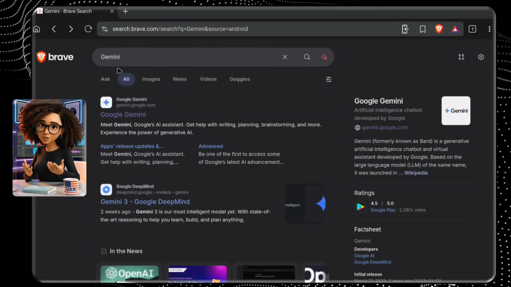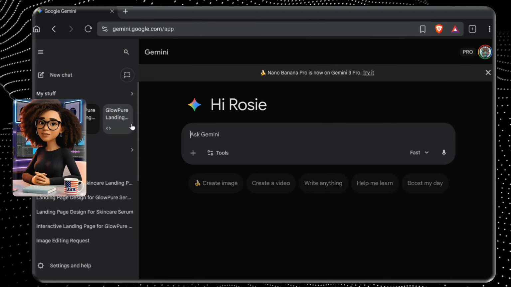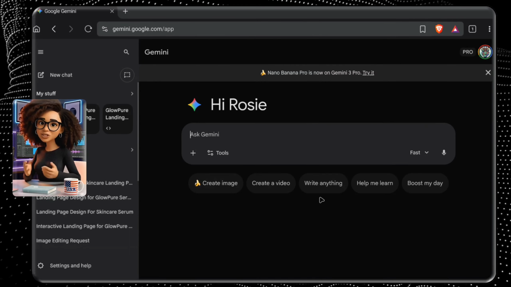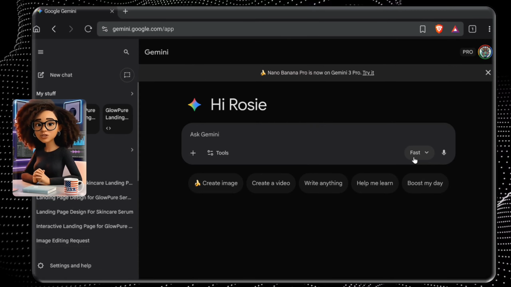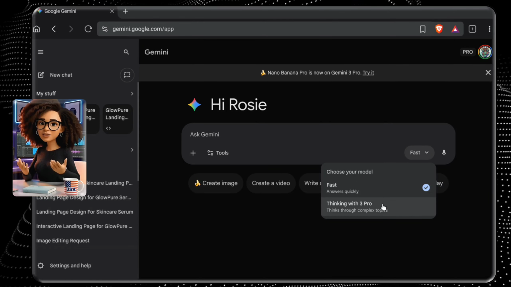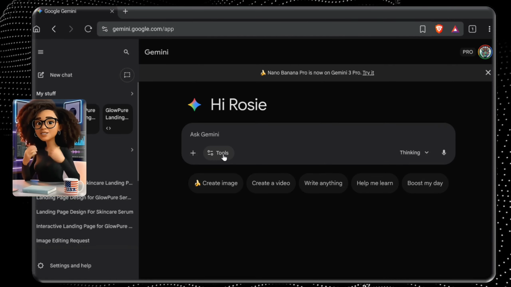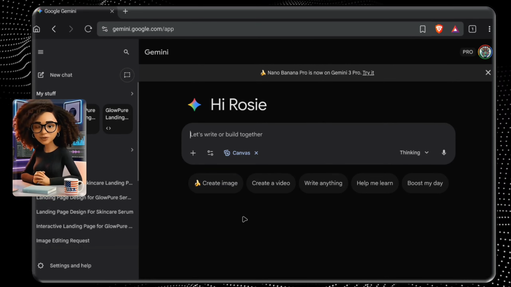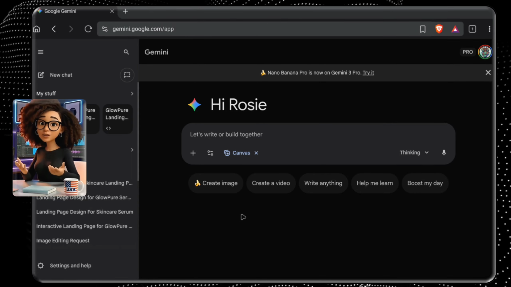Simply head over to your browser, type in Gemini, and click the first link. Once you land on the homepage, first double-check whether you're using the latest 3.0 model or the older 2.5 version. To check that, look down here. If it says Fast, that means you're still on the 2.5 model. Simply click on that and select Thinking with 3.0 Pro to access the latest features. Also, don't forget to select the Canvas option. If you miss this step, it will only give you the raw code, and you will need a totally different platform just to open the HTML code.